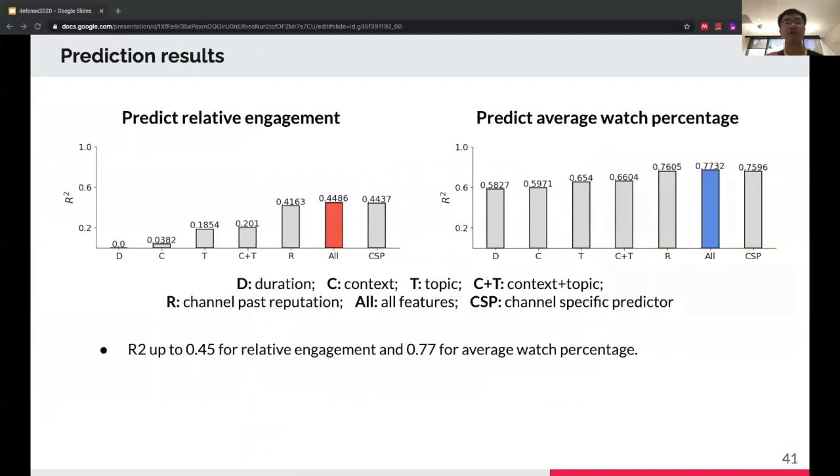We show the result of predicting relative engagement in the left plot and average watch percentage in the right plot. The letters underneath represent models with different feature sets. First, we notice we can achieve R-square up to 0.45 for relative engagement and 0.77 for average watch percentage. This suggests that average watch percentage is very predictable.